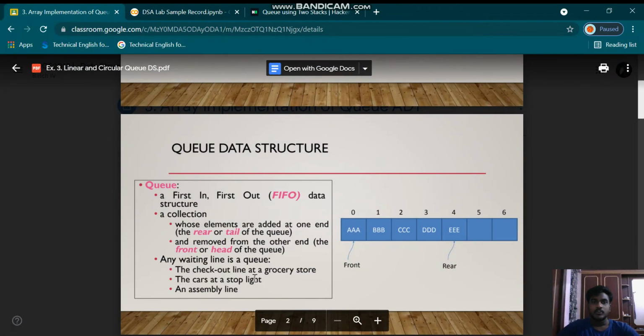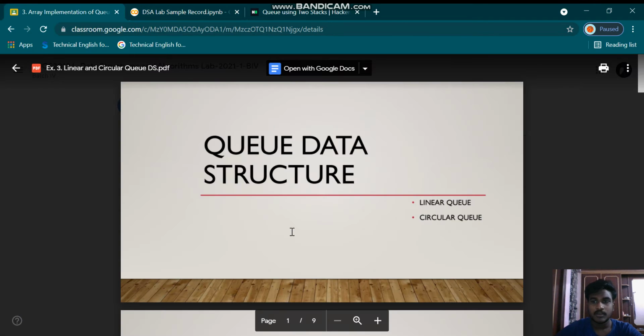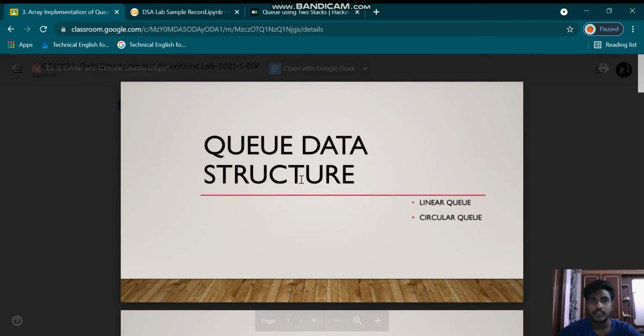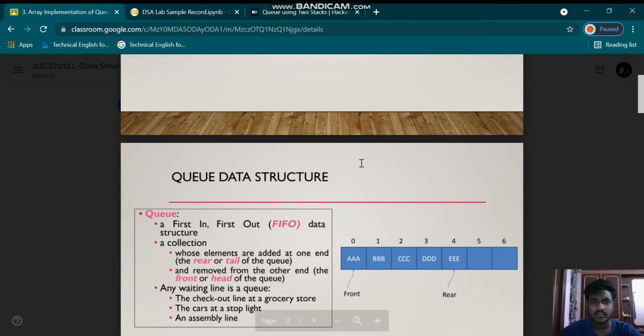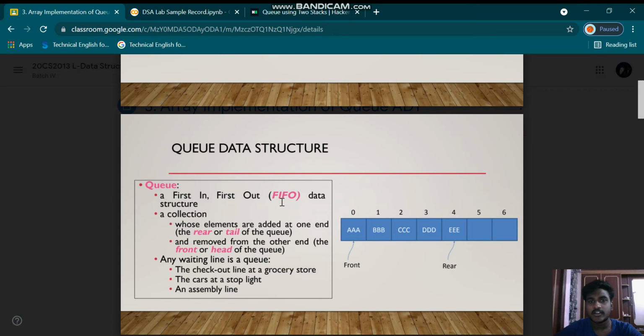Hello everyone. Today we are going to see how to implement a queue and its functions. So if we go to the program, we can see about the queue data structure. Already we have seen stack. Stack is the order of last in first out. It is the opposite of queue, while in queue we get FIFO, that is first in first out.